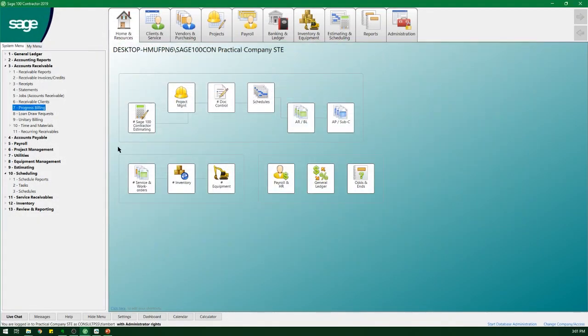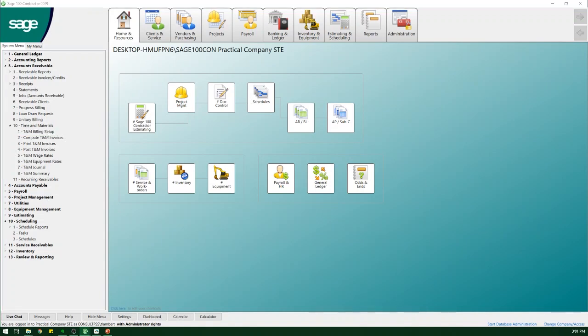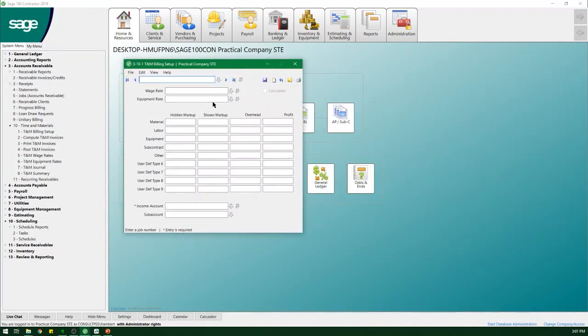We talked a little bit about time and material billing. Pop over here so we can just look at that. The setup for a time and material is fairly simple. At the same time, it's not. So I'm going to pull this over and pull up that job that we talked about before. Time and material is exactly what it sounds like.